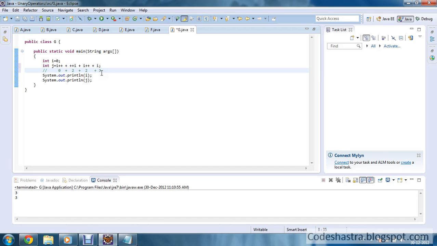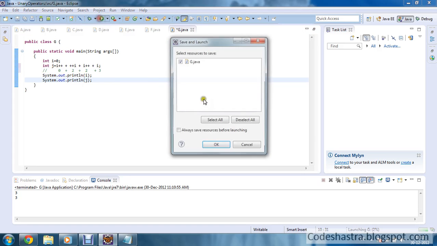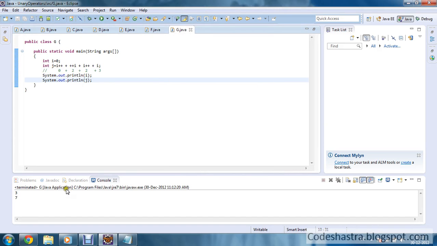The value of j will be 7, and i is getting incremented 3 times, so the value of i will be 3. Let's check it out. Yes, it is. i equals 3 and j equals 7, so pretty good.